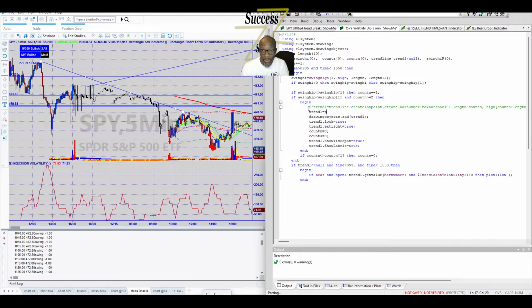Trend L equals trendline dot create, and we're going to use the DT point, which I haven't used in a week or so. DT point, we're going to do date time, and then what is that? Date time and price. So date time. Date time of what? I think it's the date. It'll be the bar date time. Bar date time, and then we use the brackets, and then we'll say of how many bars ago.